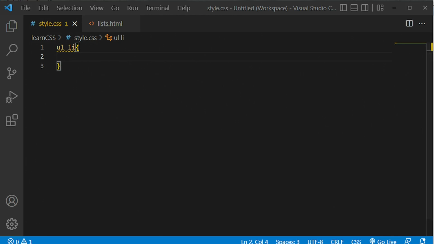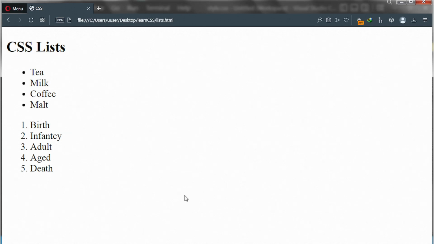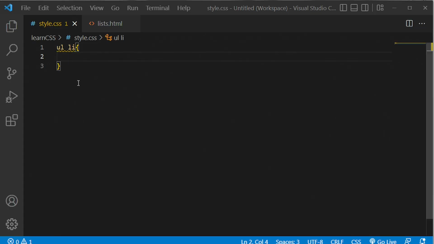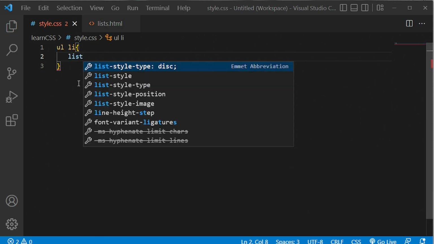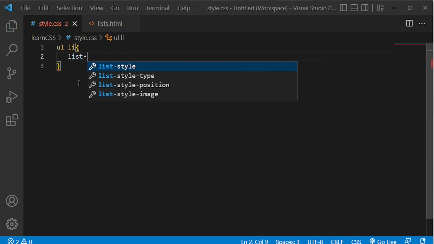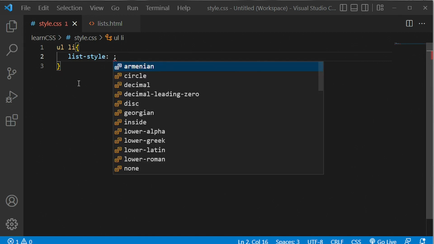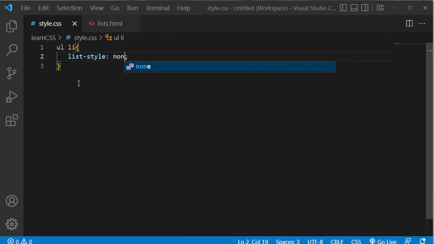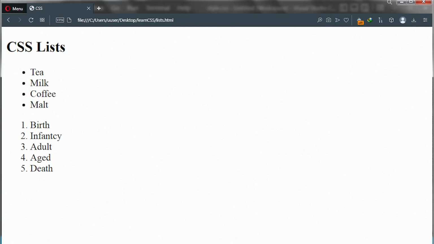So what else can we do? Let me take you to our web browser. The first thing we're going to do is to clear these default bullet points. In order to clear your points, what you need to do is to use list style, and you put none here, and then I'll go back to our web browser, reload. Now you can see our bullet points are gone.